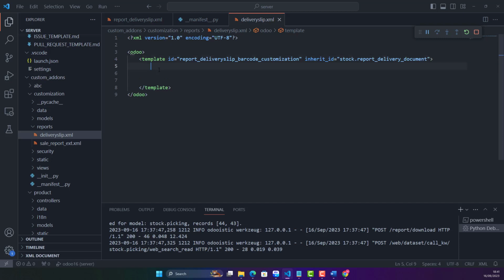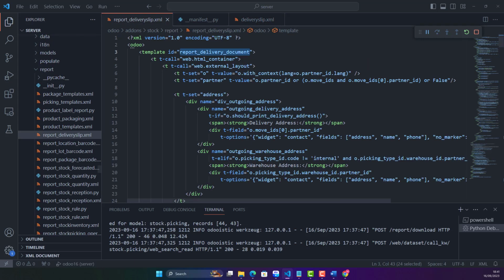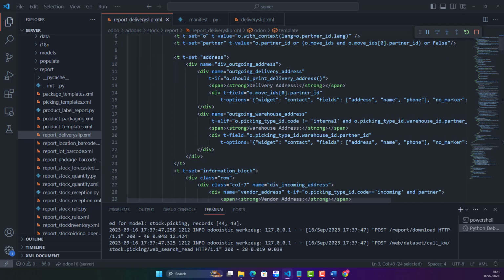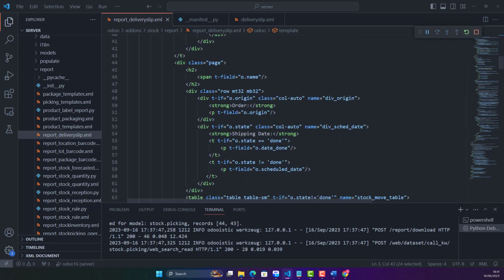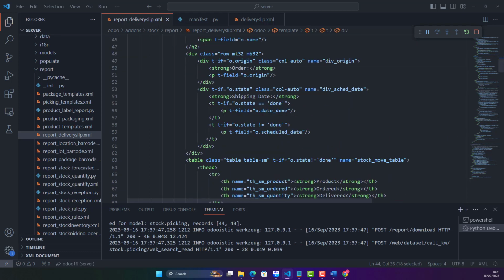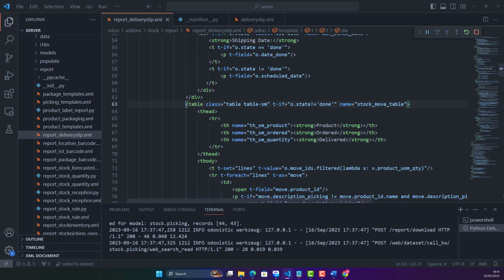So yeah, after this is set, okay, so this is our main delivery slip. First of all, if you see the structure here, this is the address portion, we don't need that. This is the information block, we don't need that. And now the page is starting here, we don't need that. So here, this is the main thing which we need. First of all, we need to inherit this table, and the table name is stock move table, and we need to add a new th with the name barcode.